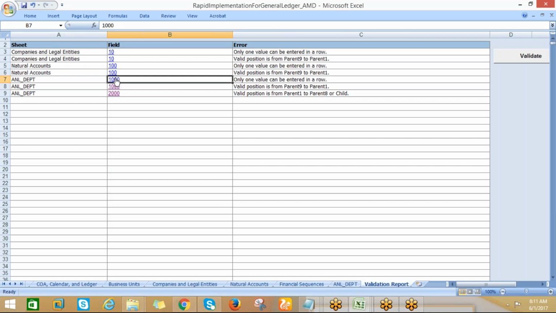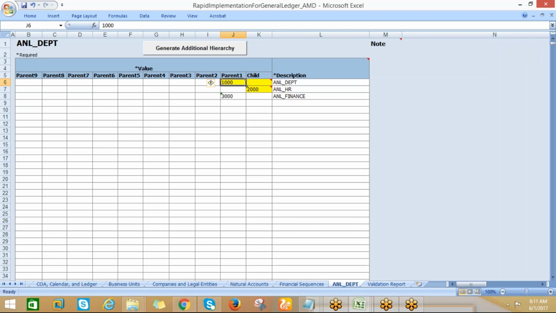And all departments. So only one value can be entered in a row. One value can be entered in a row. So only this one, this value. Okay, so I had given this value.